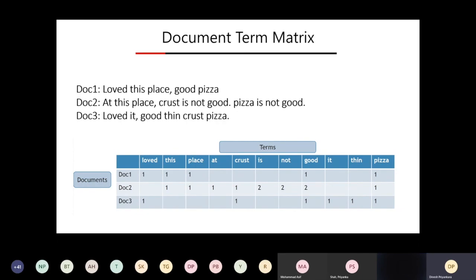For example, if you have 3 documents, the first document is "love this place, good pizza", and the second statement is "at this place crust is not good, pizza is not good". Likewise, if you have multiple texts like this, we have to apply all the transformations we just discussed: tokenizing, stemming, lemmatizing, removing stop words, and so on. We have to end up with something like this DTM.